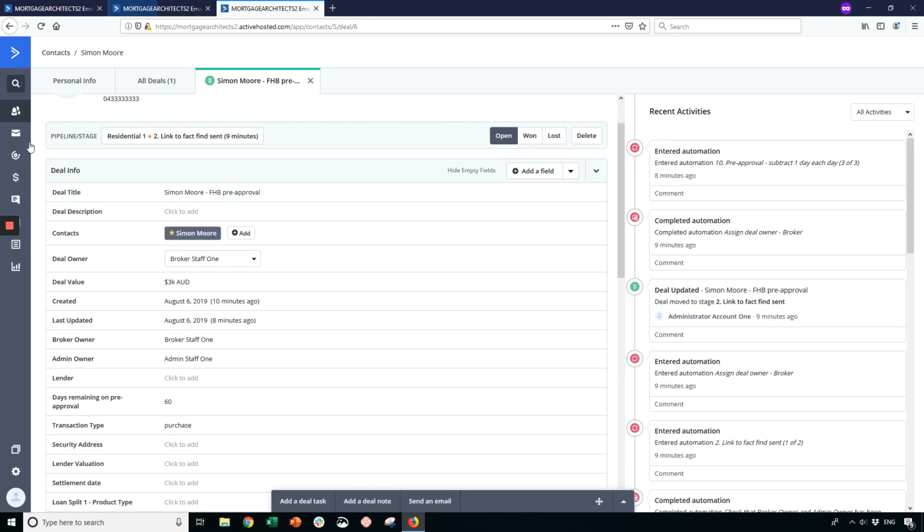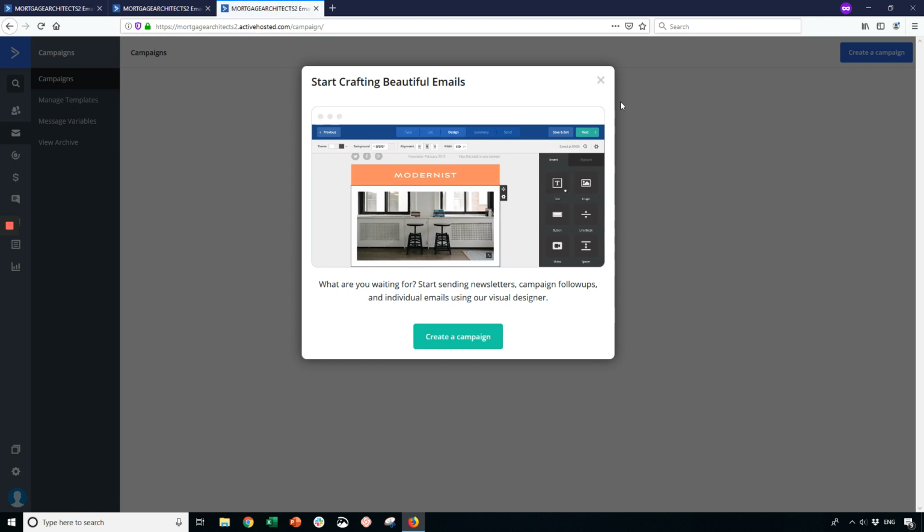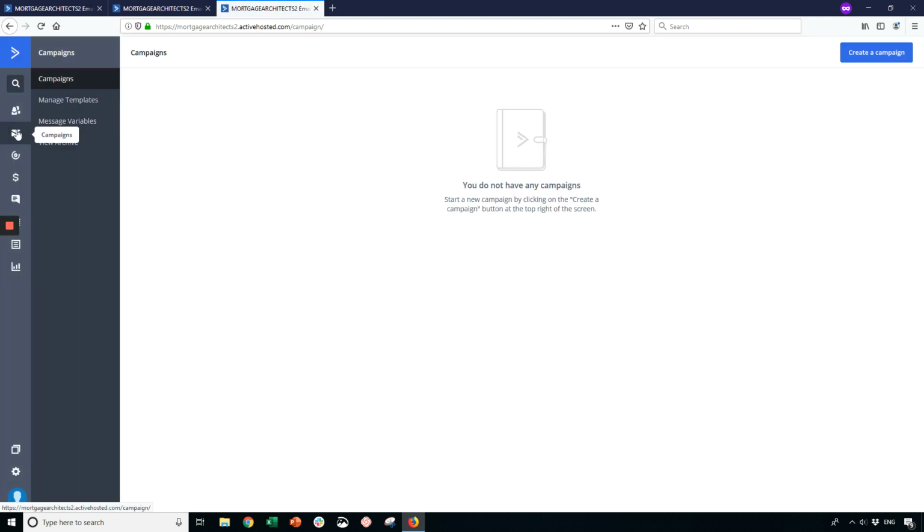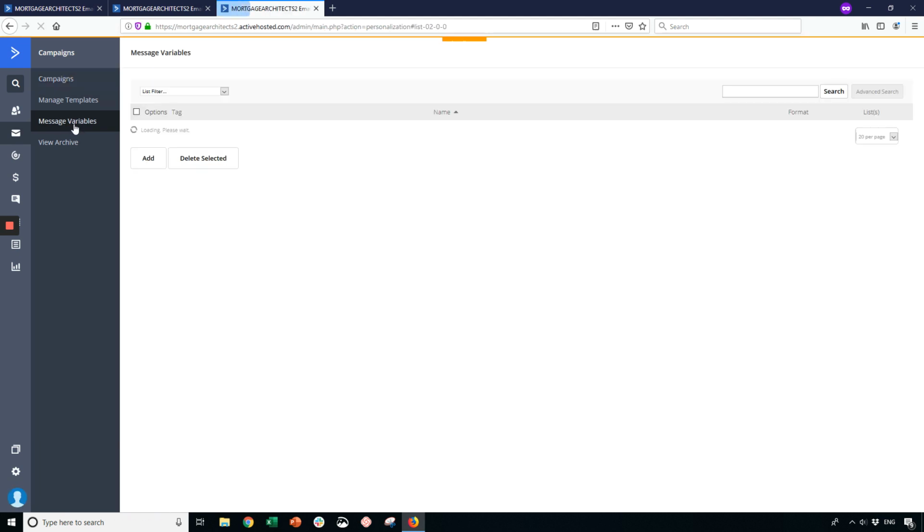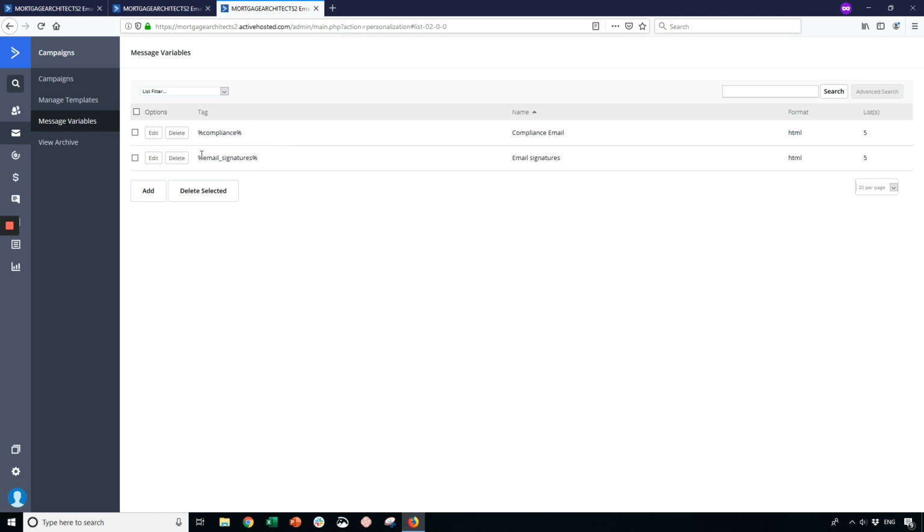Now, the next thing that I wanted to have a quick chat to you about is around email signatures. So email signatures are handled by something called message variables. And message variables you can get by navigating to Campaign. They're message variables. And you'll see that there are, to start off with, 2 message variables here. One for compliance and one for email signatures.